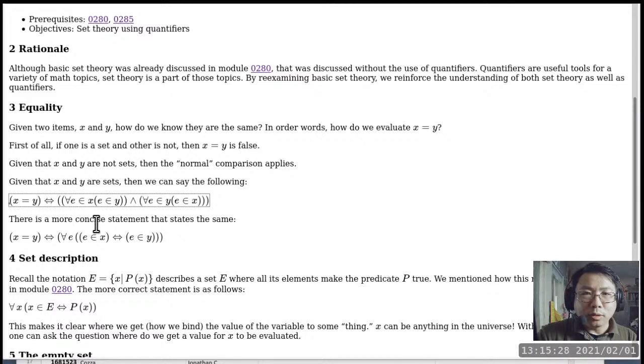And a more concise way to say that is: if x is a set and y is also a set, then x equals y if and only if for all e, e is in x if and only if e is in y. So these two statements are the same. This one here and this one here are really saying exactly the same thing. One is a little more concise and the other is less concise. So do we have any questions about this portion? How we define equality between two sets, basically.